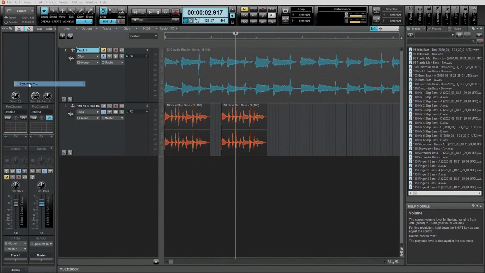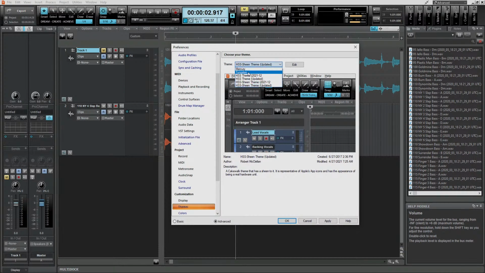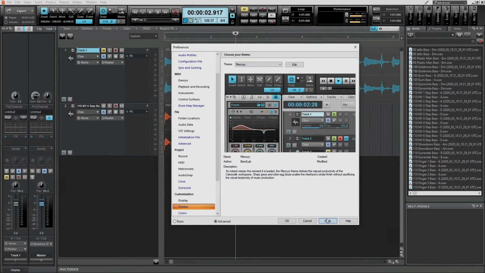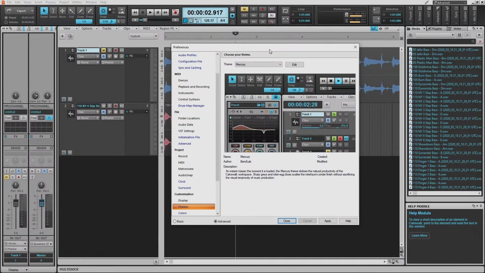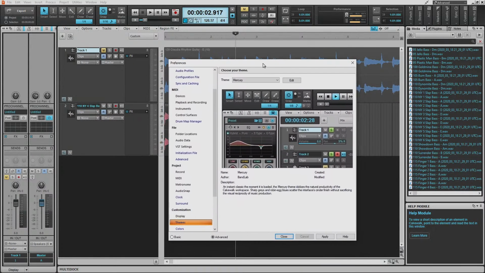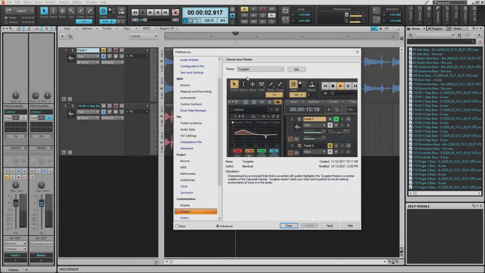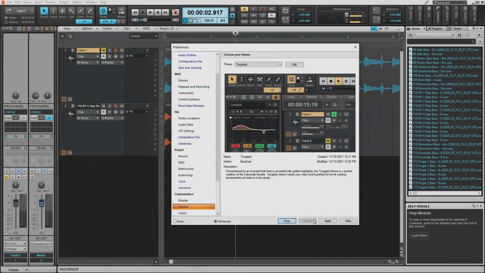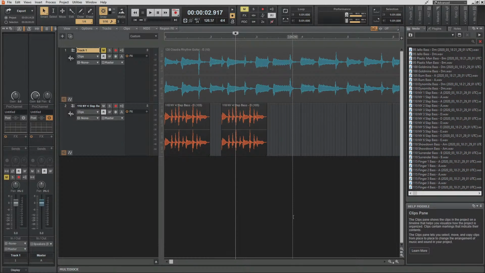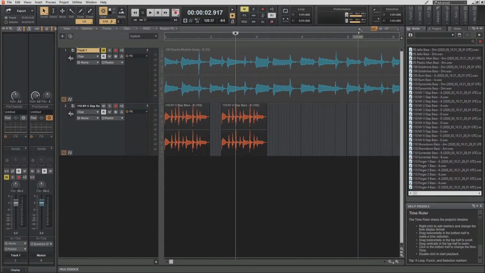And then you have your stock themes, which is Mercury. So this is kind of like what you would have been looking at if you were looking at the old Cakewalk Sonar. This is pretty much what it came with. And then they later added Tungsten, which this one's actually really cool. This is a stock theme that you get right out of the box. And to me, it kind of looks a little bit reminiscent of like a Reaper or Studio One or something like that. But as usual, Cakewalk was way ahead of the curve a long time ago.